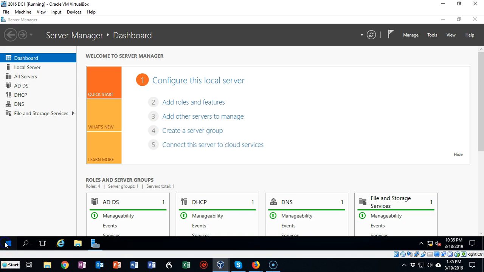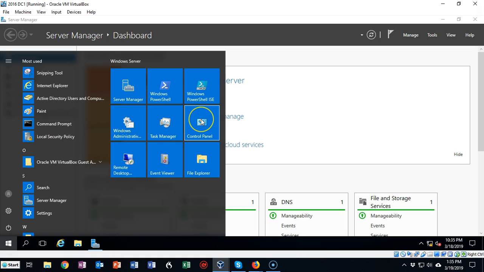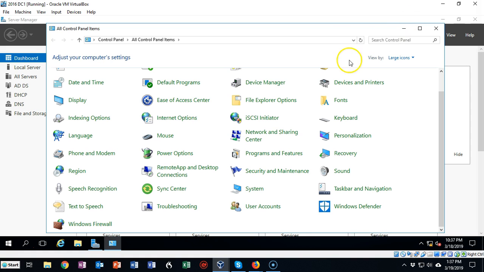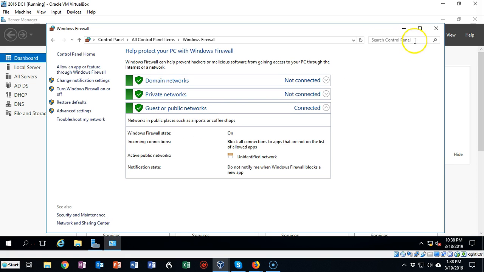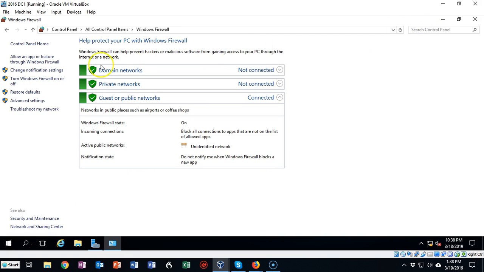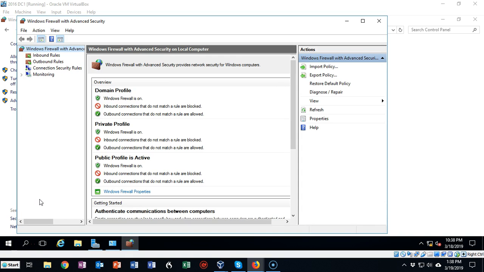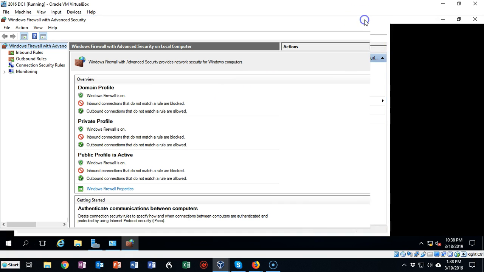click on the Start menu, and from here, find the tile for your Control Panel, and go ahead and launch it. Once you find your Windows Firewall, go ahead and double click it to open it up. Now let's make this full screen. Over on the left hand side of the window, click on Advanced Settings. Here we see that we have access to our inbound and outbound rules. Let's make this window full screen.